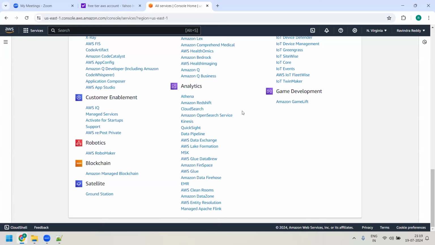As part of our course, at the end of part B, I'll be covering around 20 to 25 services, the most used services in industry. Those things I'm going to cover in the session. So the last 1 month of our part B will be on AWS only.